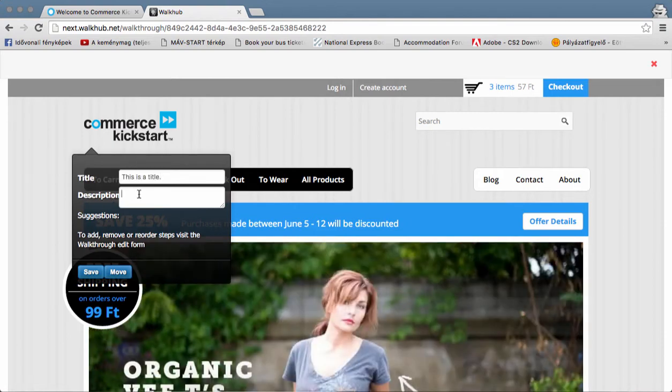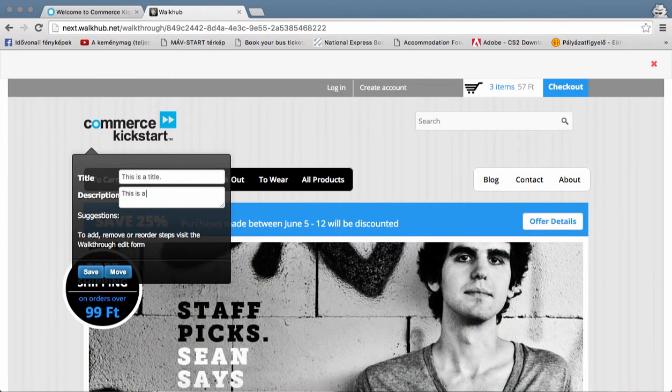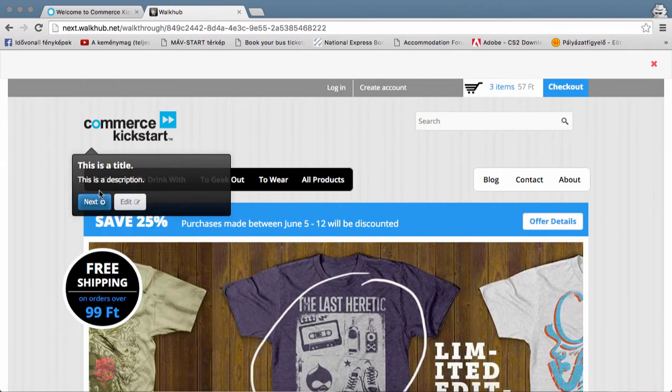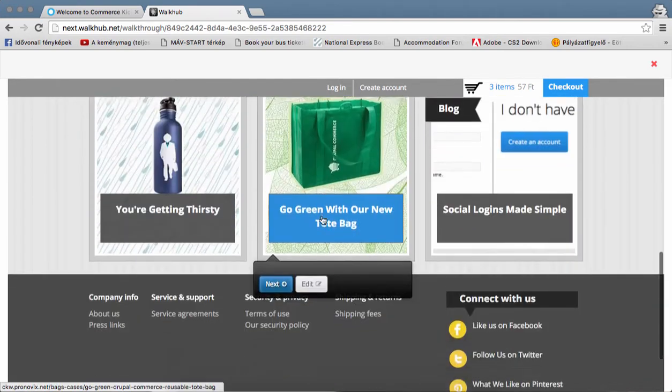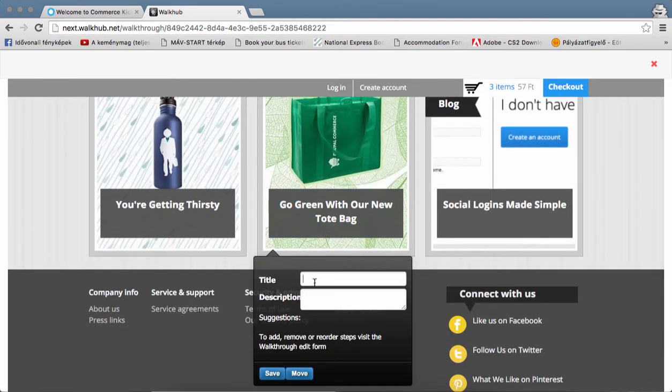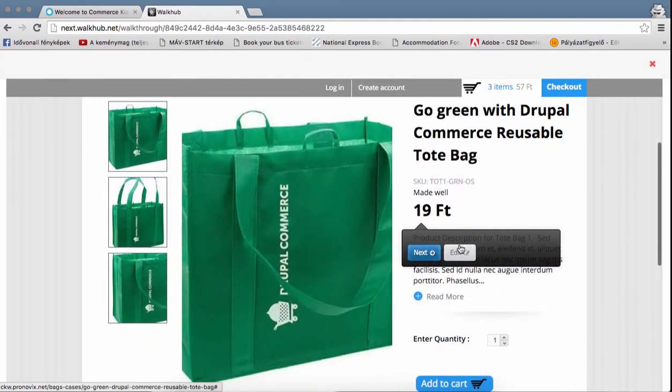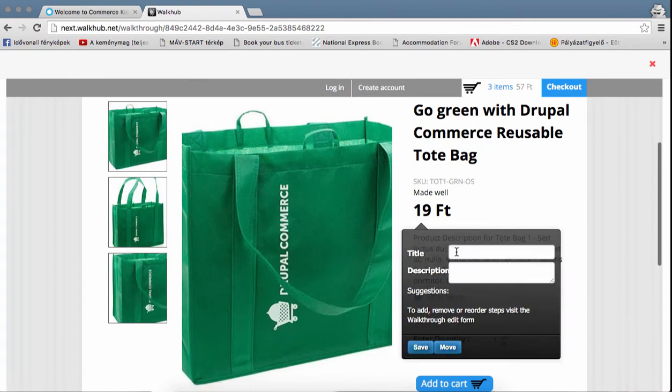Click on Edit to annotate the bubble. Then enter any information into the title and description area you wish. When finished, click Save at the bottom. If there are other elements to be worked with, click Next. This will open up the next bubble where the process can be repeated.